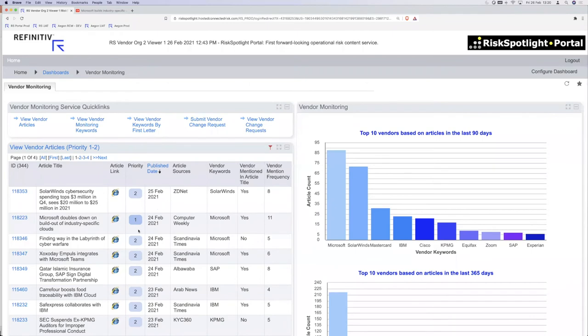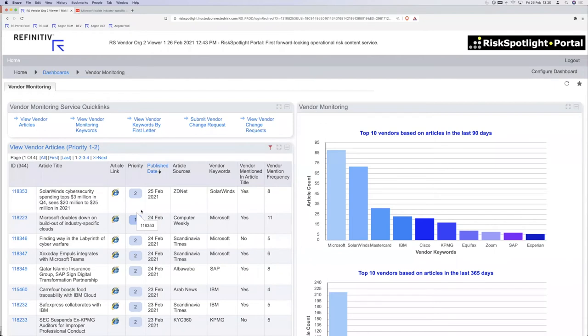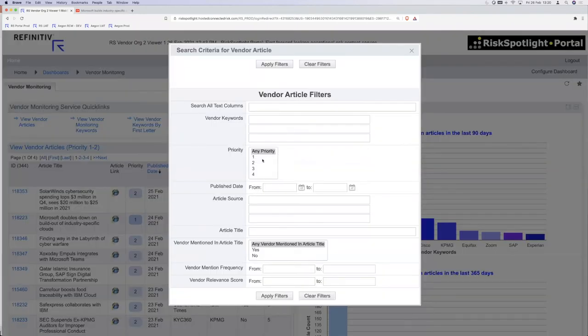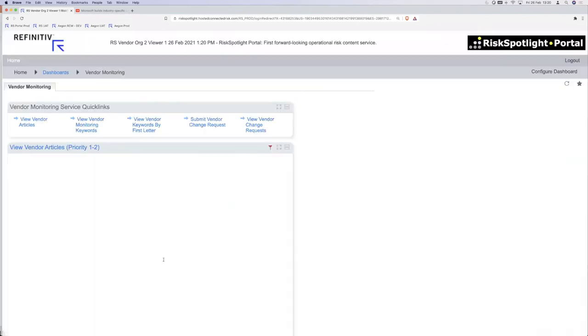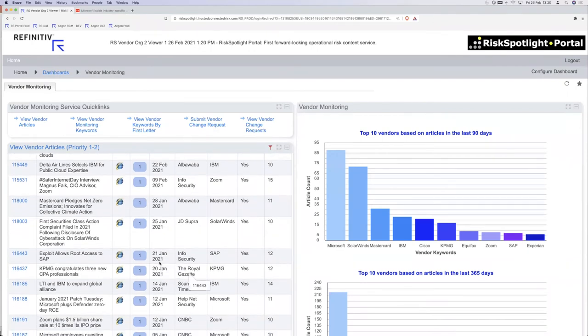You will see that by priority is what we are giving you, where we are applying some rules in the background to say that priority one are the most important articles about that particular vendor. If you just want to read priority one related articles, I can click on filter and apply the filter. If you have limited time, you can just read all of these priority one articles to see if anything relevant has been published about your key vendors, and whether it requires you to change something in how you're managing the risk with that vendor or the relationship you have with that vendor.